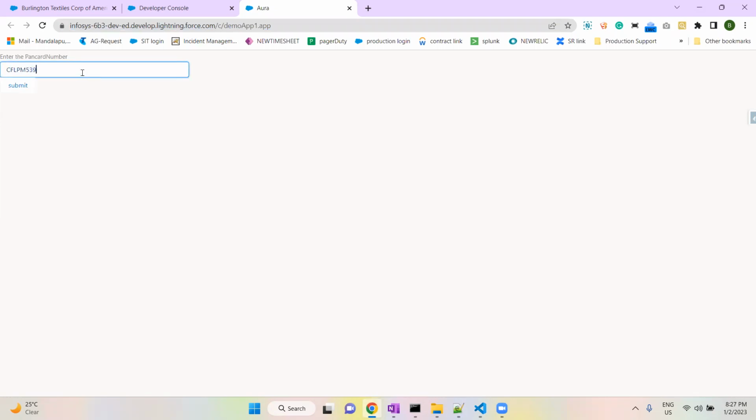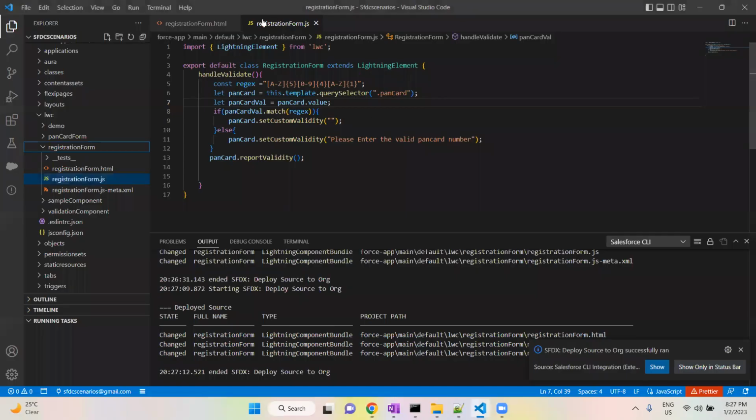CFLPM5390A. Let me click on it. Now the error is not coming up, right? Because we have entered the data in a valid way. Now let me remove A here and click on submit. See, the error message is coming up. And now let me put some name here, CFLP. See, we are getting the error.